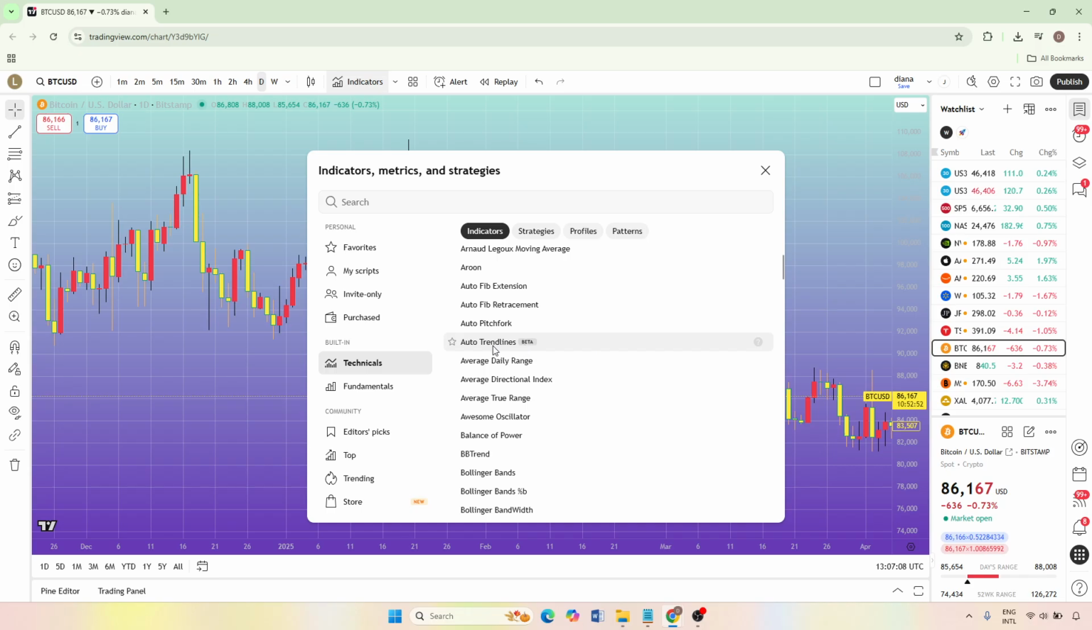Now, within this indicator section, look for Auto Trendlines. Typing Auto Trendlines into the search bar is usually the fastest way to bring it up. Once you see it appear in the list, click on Auto Trendlines. As soon as you select it, TradingView will automatically apply it to your active chart.